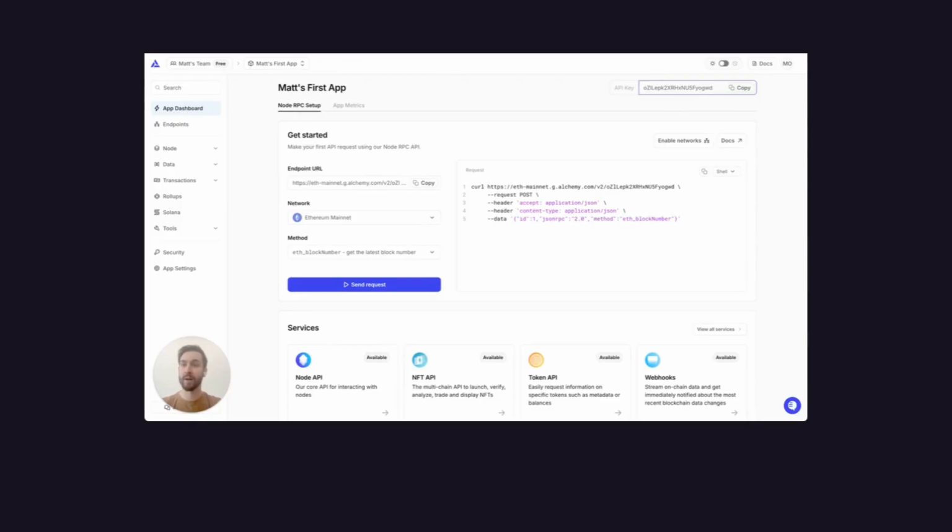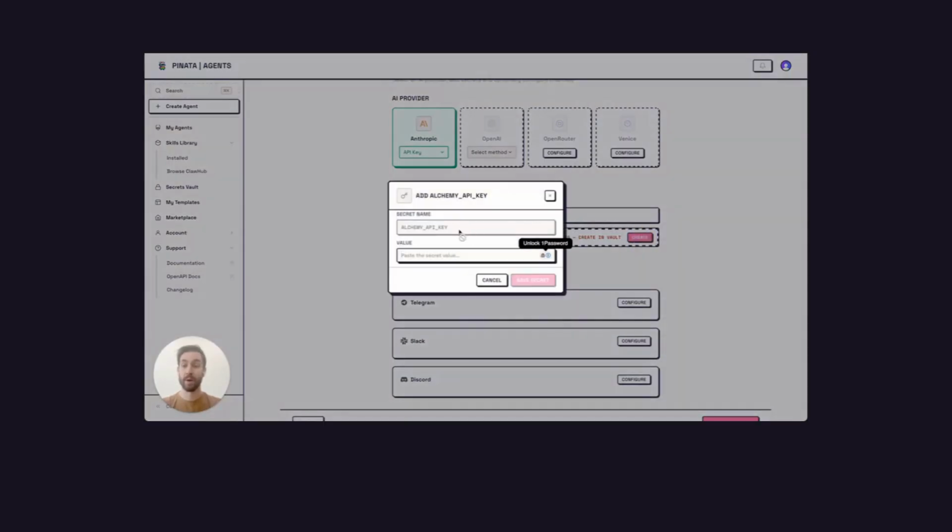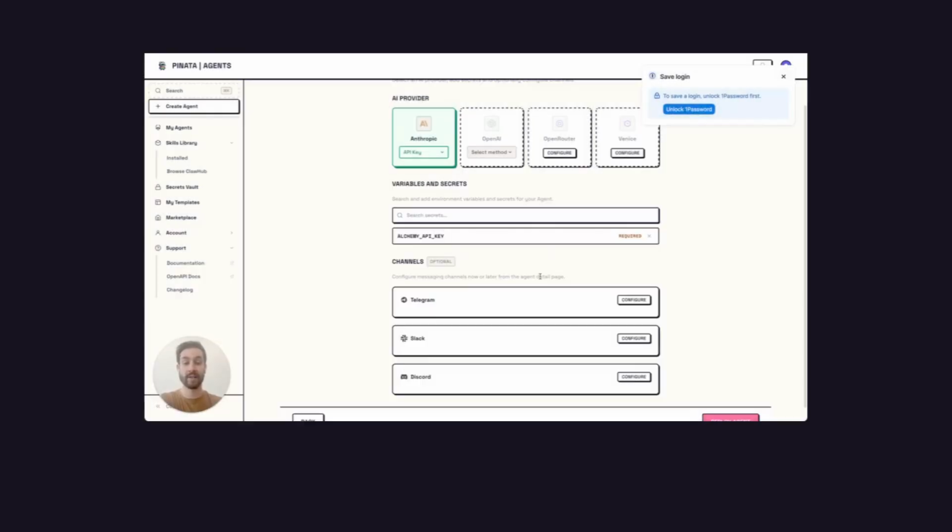Once you have this, we're going to bring it over to Pinata's application, and we're going to create a secret in Pinata's secret vault. So here we can click Create. You can see it's pre-filled Alchemy API key, as that's going to be what's required for this template. We can paste in our value here and click Save Secret.